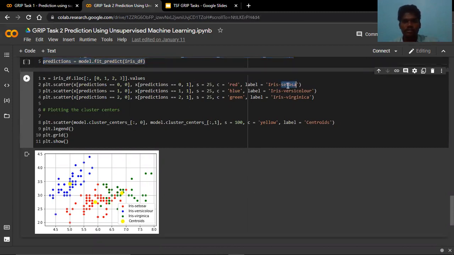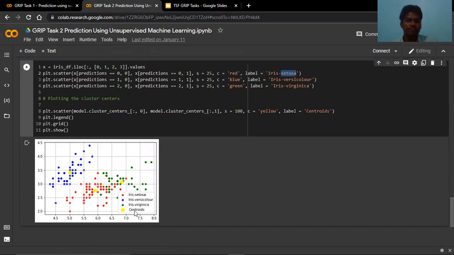For Iris setosa, it will be red. Here also they give that. Blue is Iris versicolor. Green means Iris virginica. Then yellow means the centroid.